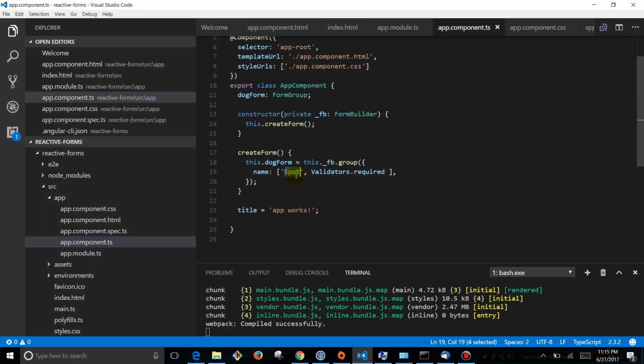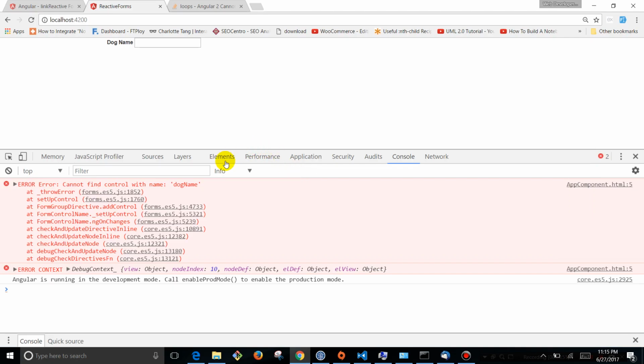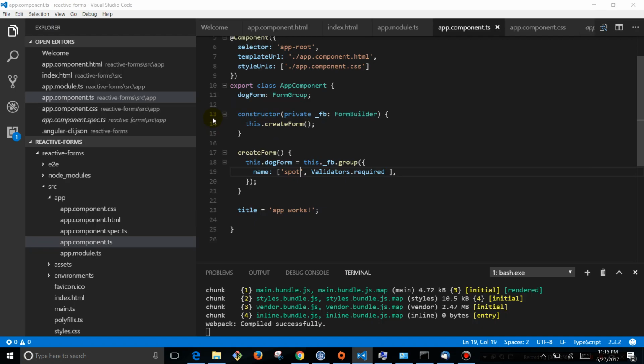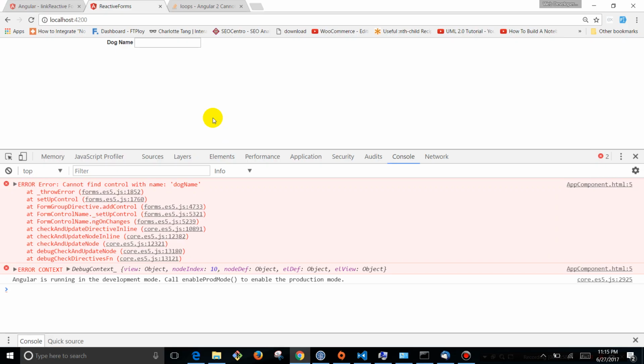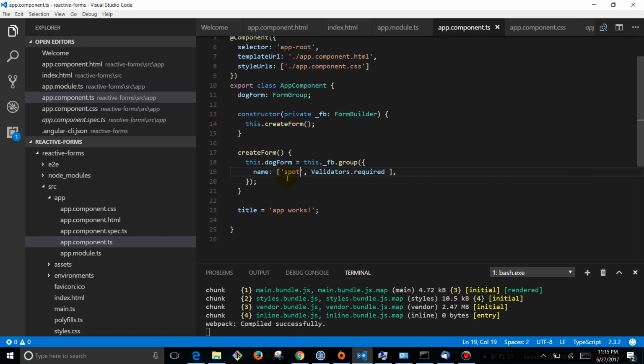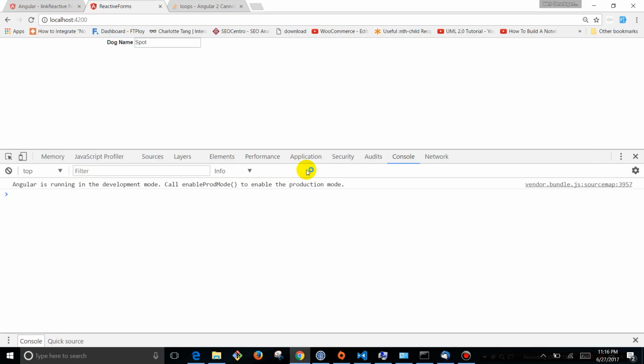Spot. Oh, I bet it's because I have this. It is late, and I'm very tired. But I'm super into reactive forms, so I want to make this work. Can't find control with name dog name. Oh, it's dog name actually. So that's this one. This can be spot because that's uppercase. Now it should work. Spot.